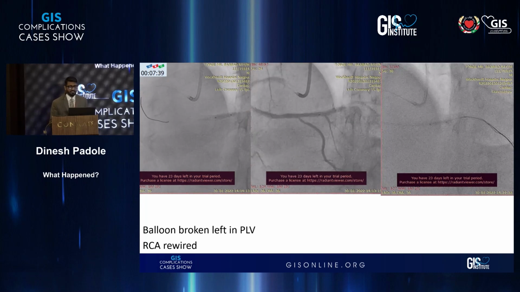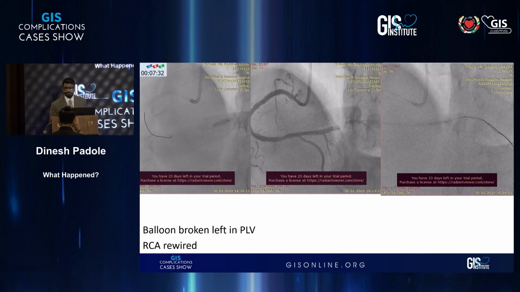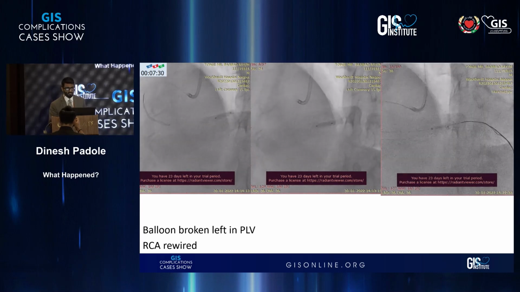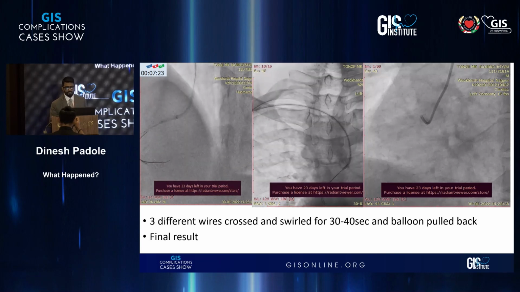But luckily, the flow was there, so the balloon is partially inflated. So RCA was rewired, and I put in 3 to 4 wires. And it was swirled for 30 to 40 seconds.